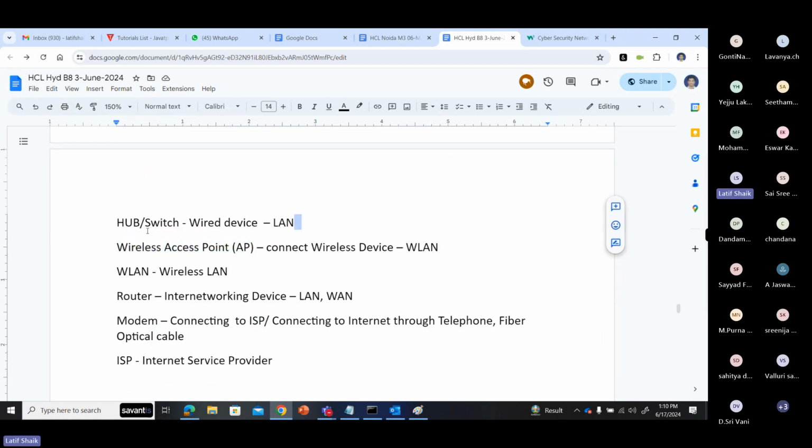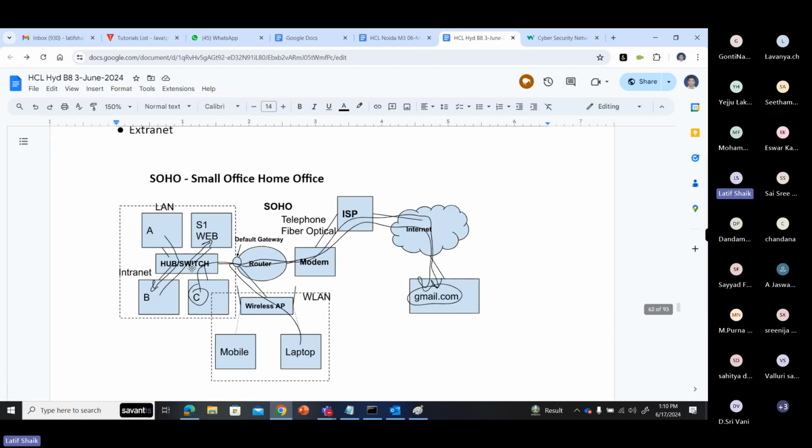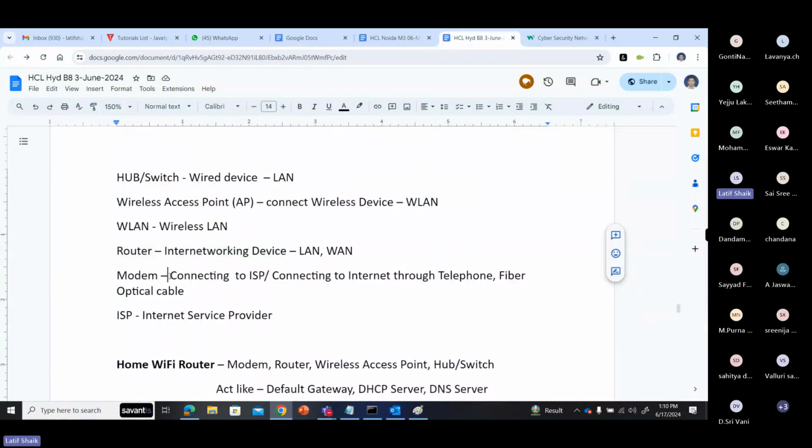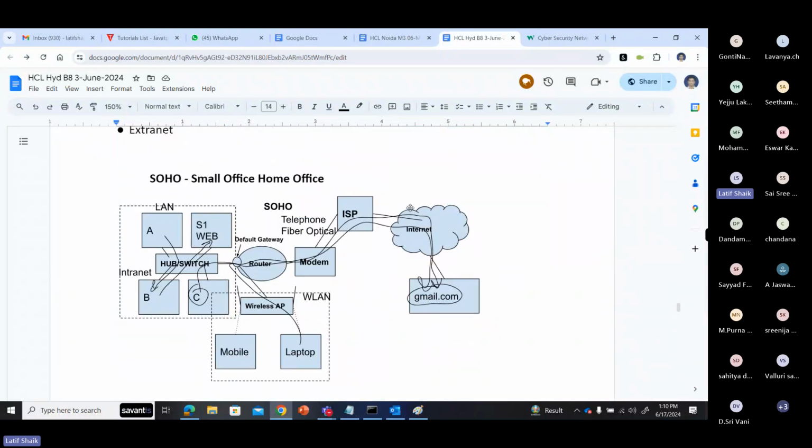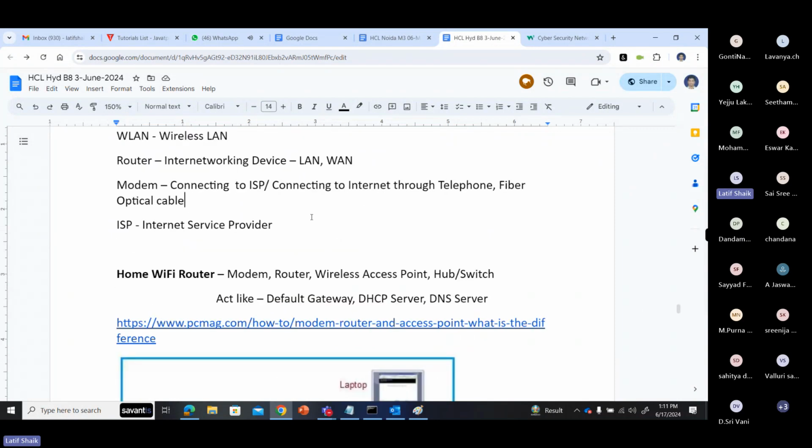Okay. Switches and hubs are used to connect a wide variety of devices in the LAN. Wireless access point is used to connect wireless devices. We create a wireless LAN. Router is an internetworking device. It means it makes communication between different networks. That is the router. Modem is used to connect to your ISP to get connected to the internet, through telephone cable or fiber optical cables. What is ISP?